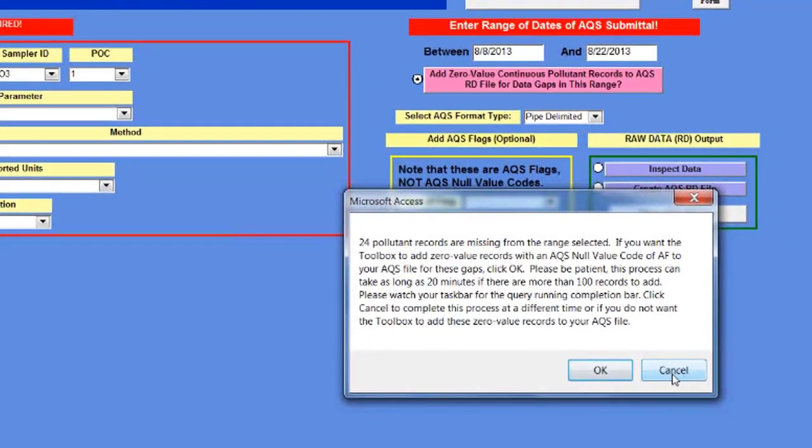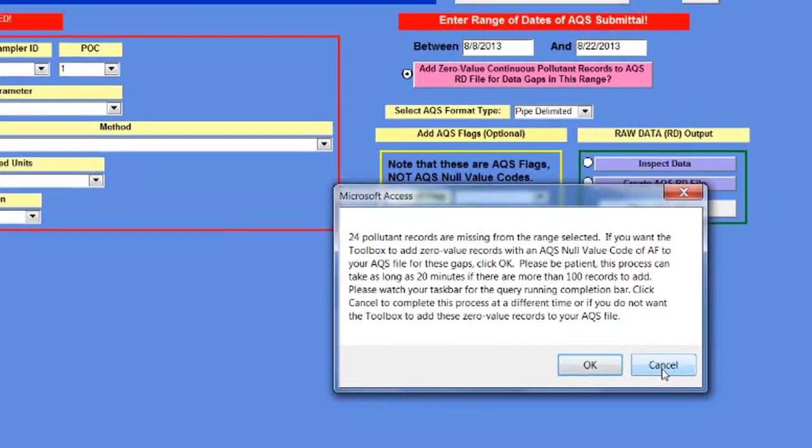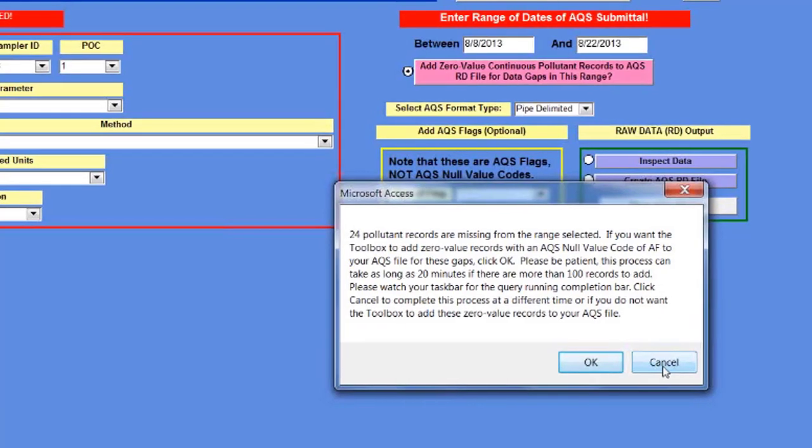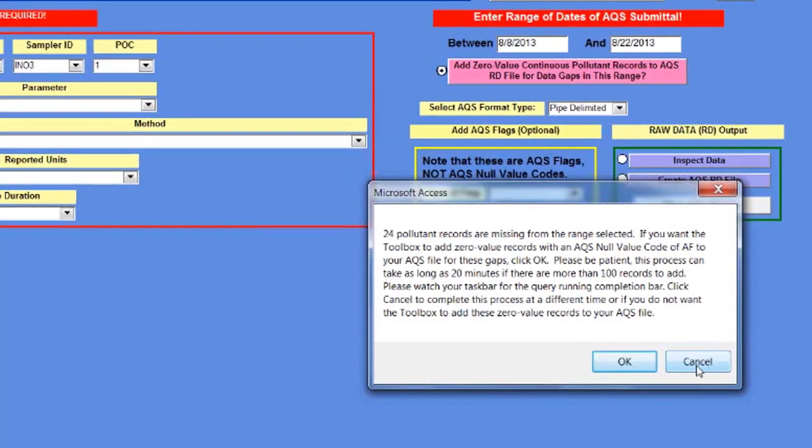For example, if you wanted to submit data to AQS on a bi-weekly basis and your imports do not start at midnight on the first date or end at 11 p.m. on the last date, you would need to wait until after the next import into the Toolbox to generate the AQS data files for the first import, because then you would have the complete set. If you choose to use the gap filling option. I'm going to go ahead and click cancel because I do not want to gap fill at this point.